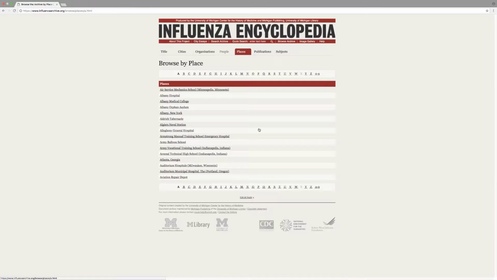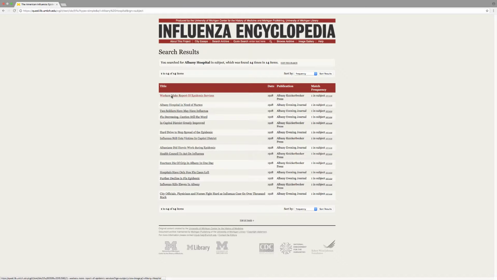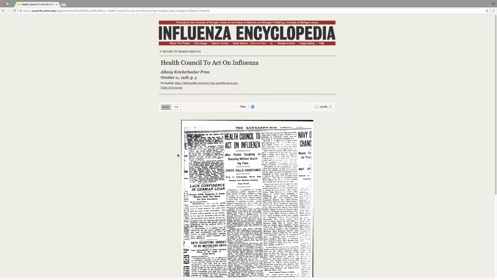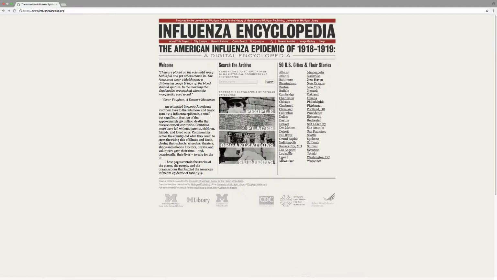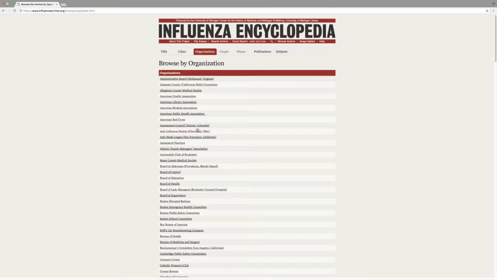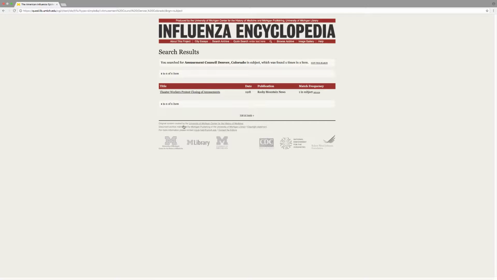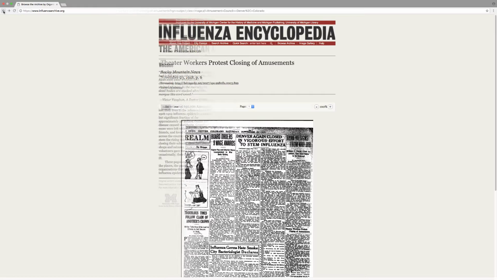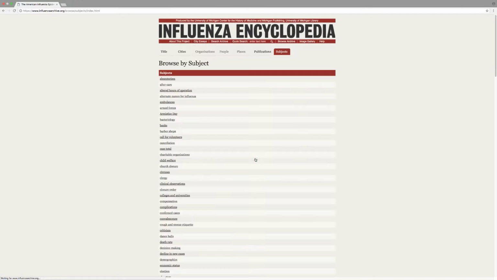You can also search places. For instance, if you search the Albany Hospital, it will give you, again, a digitized news article. You can search organizations. For instance, if we chose the Amusement Council, Denver, Colorado, there's only one article in regards to this. And you could choose by individual subjects.